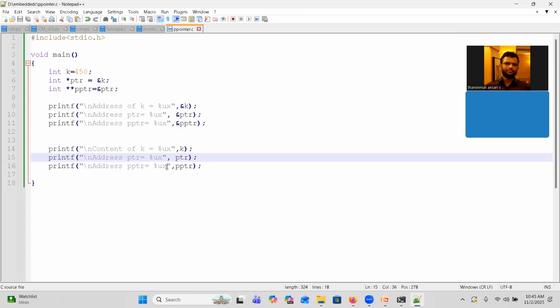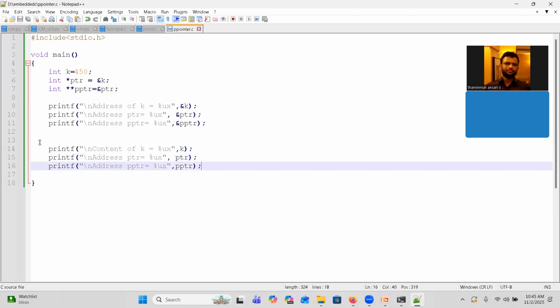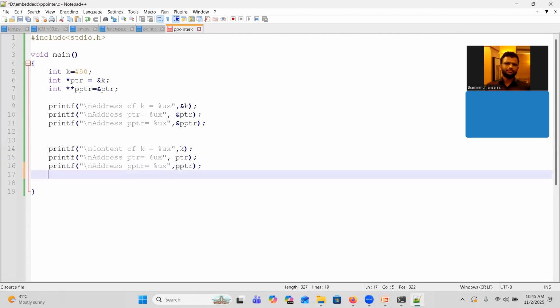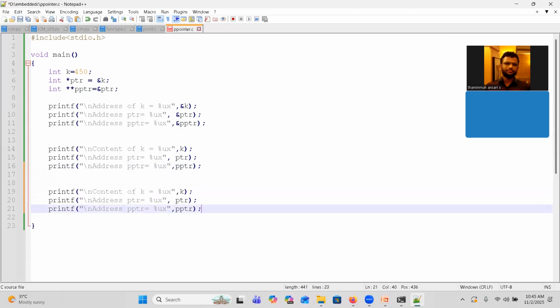I want to increase the content of PTR, not the address of PTR. So value of PTR is the address of K. Let us try this. We have to be a little bit cautious when we work with pointers. That's why I made a mistake before. So I just copy this and paste it.